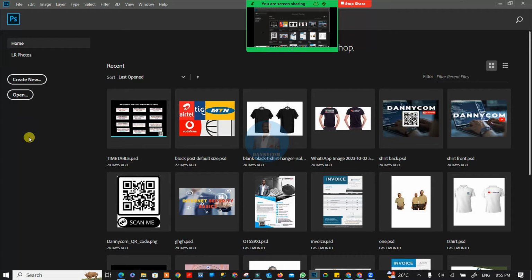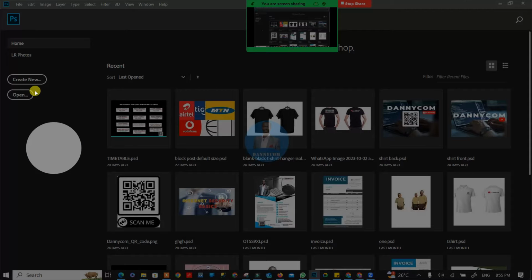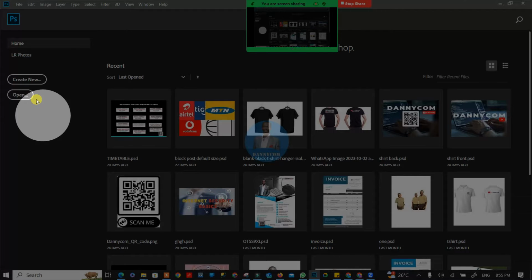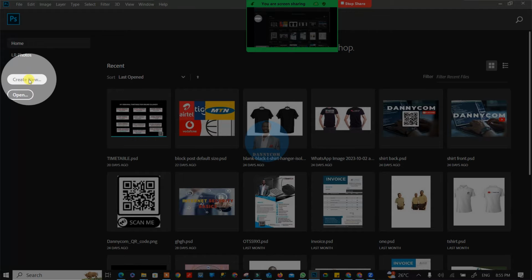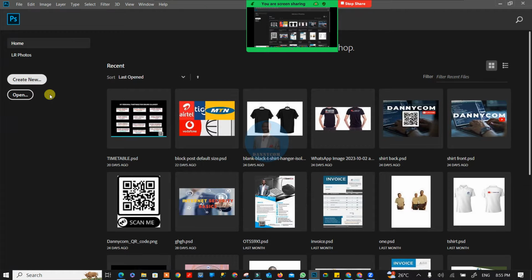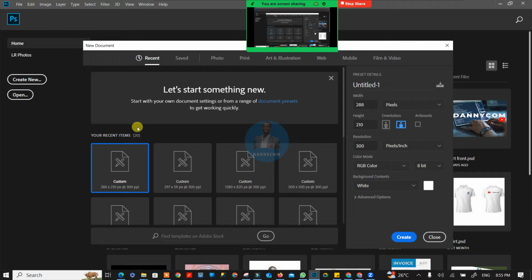So quickly we will start by looking at how you create a new project. You just click on create new. When you click on create new, you see a new pop-up window. This place is very important because it's going to help you set the basics or the frame that you are going to be working in.